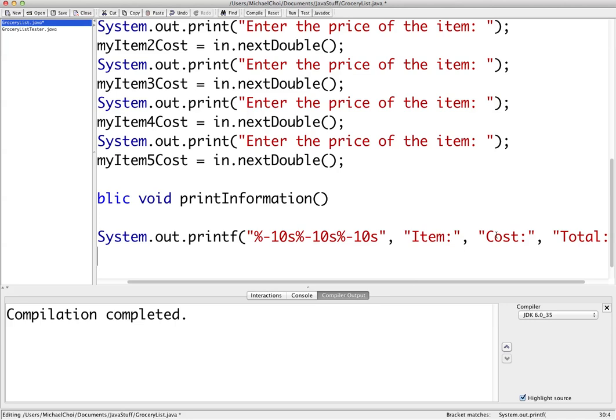And after that, we're going to say system.out.printf, and what we're going to do is print out the cost of the first item and then the total cost so far. So let's just figure out what we're printing so far. Cost and total, and we're going to print that as two doubles.